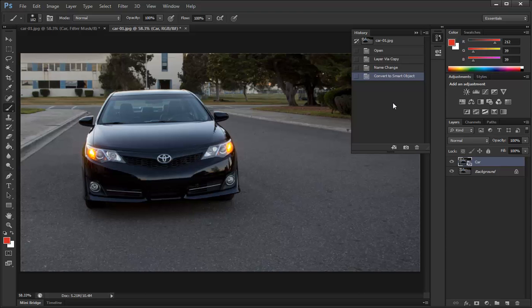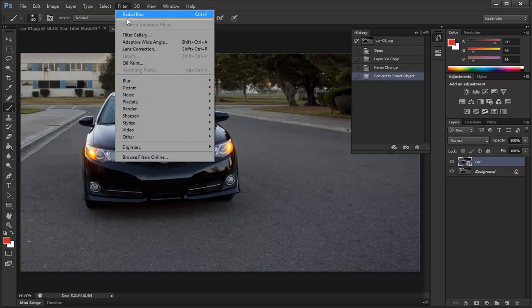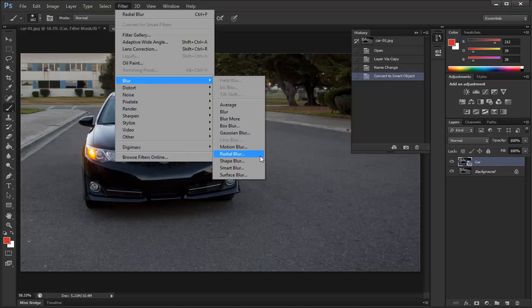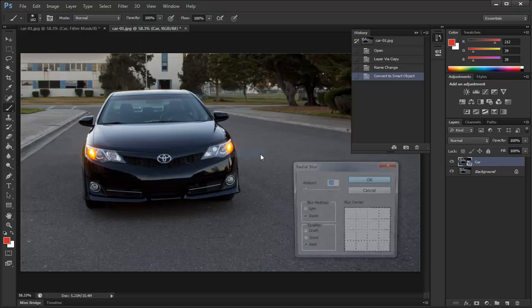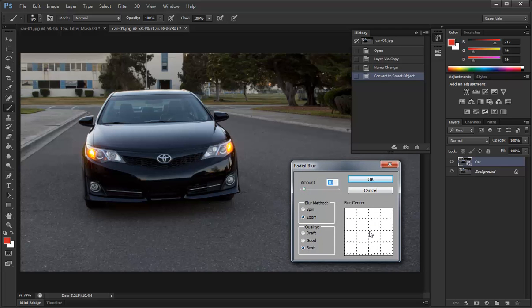So now that it's a smart layer, what I want to do is add a filter to it. So I'm going to go to the Filter menu, and I'm going to be adding a blur, and in specific I'm adding a radial blur. So some of the default settings on this are okay. So amount of 10, zoom, and best. And this blur center, you can see there's a little dot which is more prominent than the others. If I move that around, you can see that we're starting to get little lines radiating out from it, and that's the effect that a radial blur gives you.